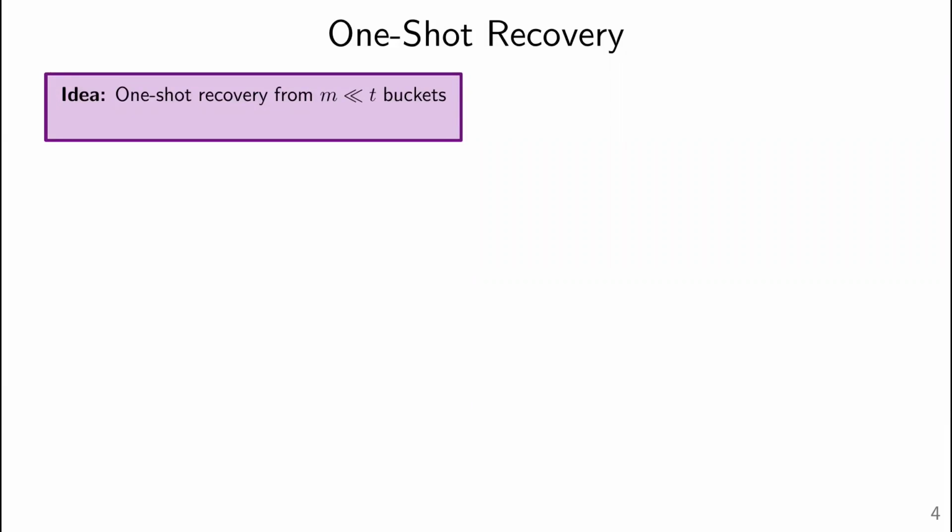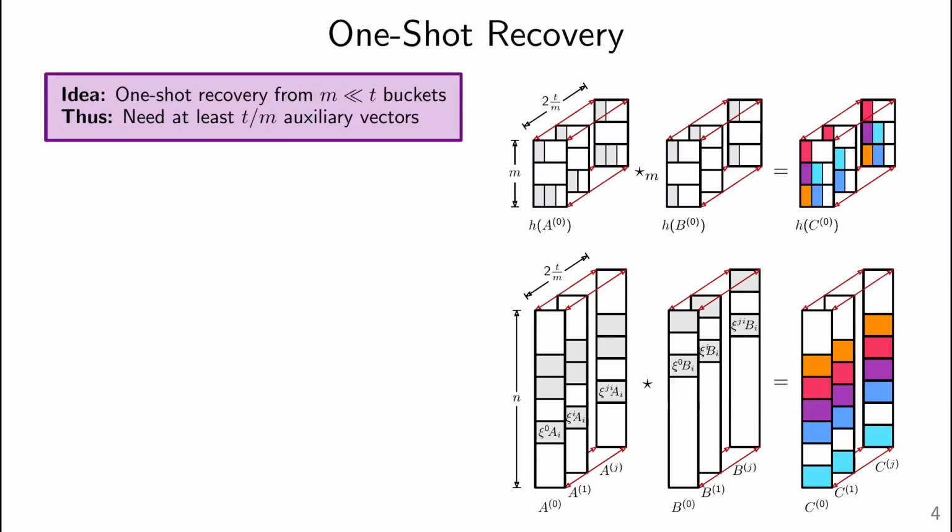Let's see how this looks in detail. We do one-shot recovery from m buckets, where m is chosen to be much smaller than t. We'll see why this makes sense in a second, but an immediate consequence is that we need at least t by m many auxiliary vectors from an information theoretical argument, right? If you try to recover t pieces of information from a vector with length much less than t, then you better have many vectors available. So the picture has changed slightly from before.